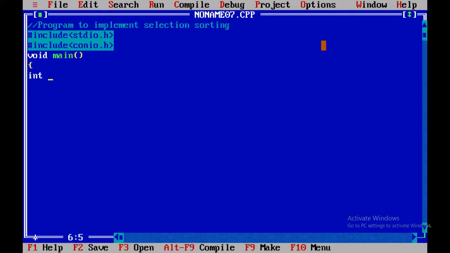Within this main method, I'll declare an integer array A of size 20, and a variable n, which indicates the number of elements in the array. Then I'll write clrscr to clear the output screen every time I execute the program. After that, I'll prompt the user with a message: "Enter the number of elements\n".